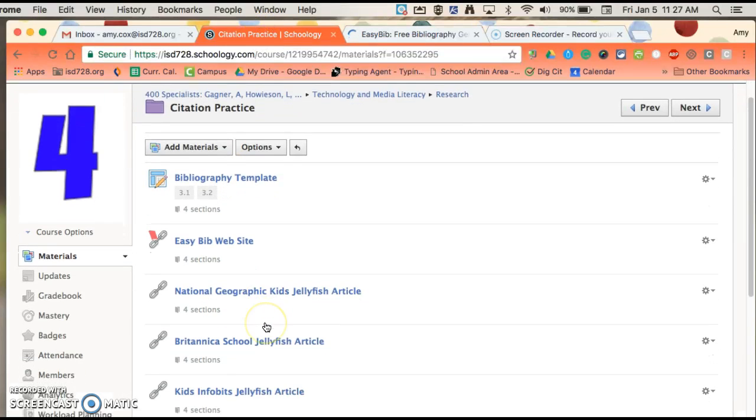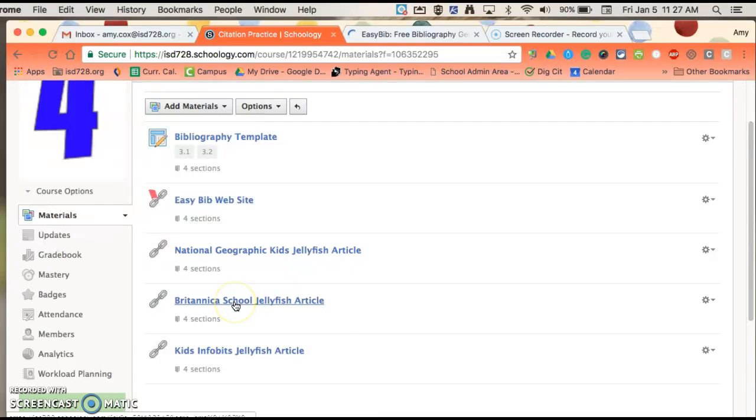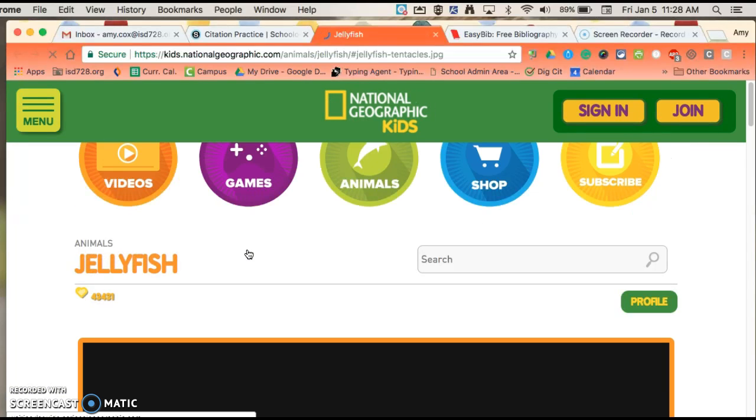And then you will need to choose the Britannica School Jellyfish article if you have already finished this one, or if you haven't finished this one, start here. So this is citation 1, 2, 3. Here's a quick reminder of how to cite a source in EasyBib.